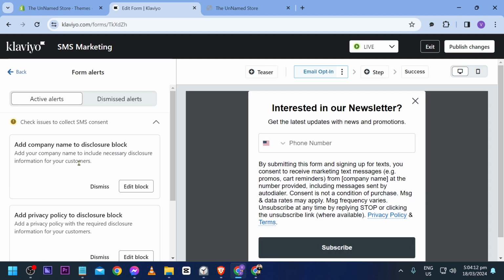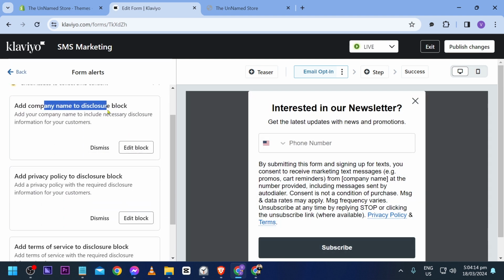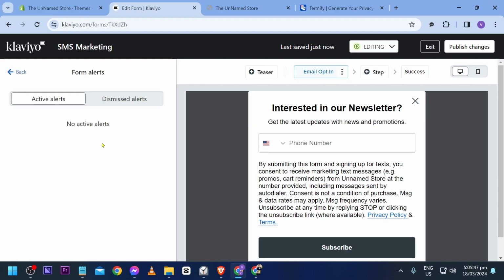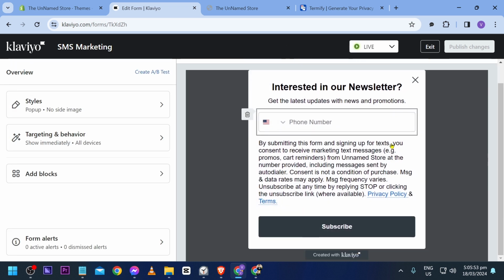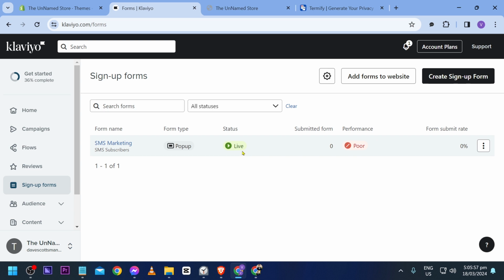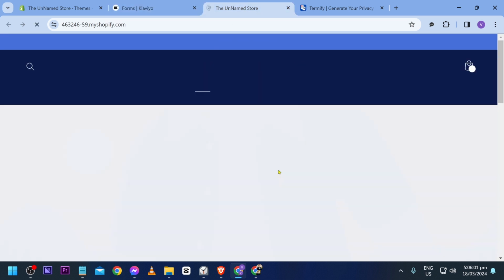So yep, we're going to go ahead and do the other thing, add company name, add privacy policy, and then terms and conditions. So just go ahead and click edit block. Okay, so no more form alerts, so this time we can go ahead and publish this one. Alright, so we have already published this one. Make sure to exit it, and there you go. As you can see, the status right now is live. Let's try to check it in here.